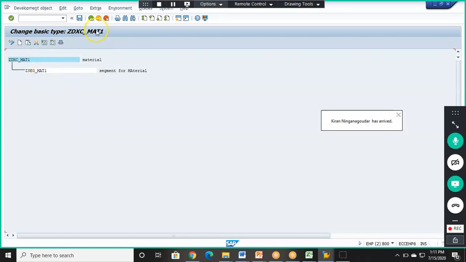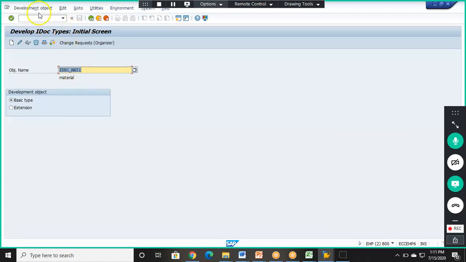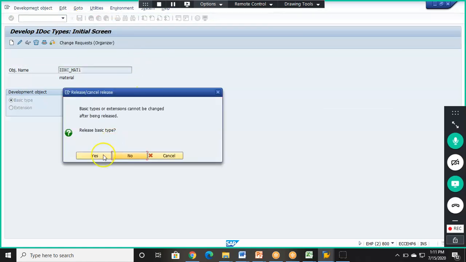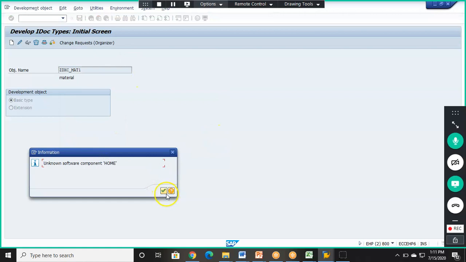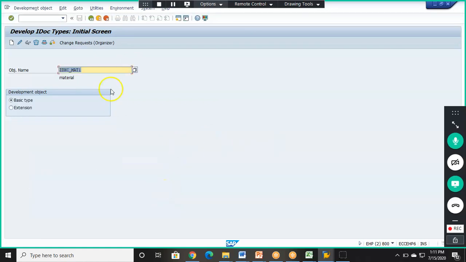So now we have done this. Now we will release the IDoc type. We'll go to set release, edit set release. So we'll go for set release. Yes. Now this also has been freezed. Okay, this has also been freezed.